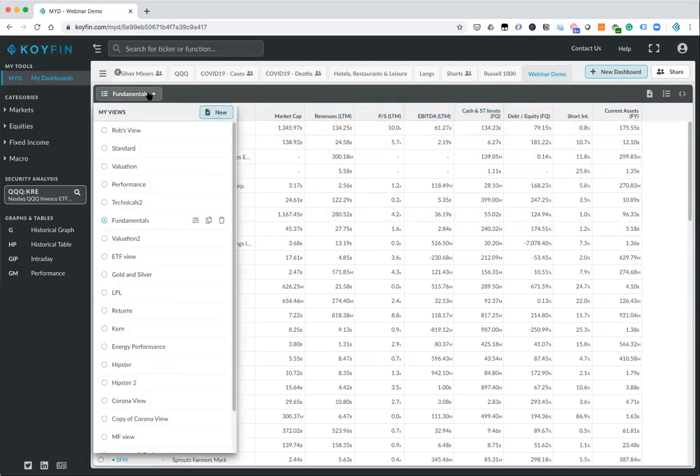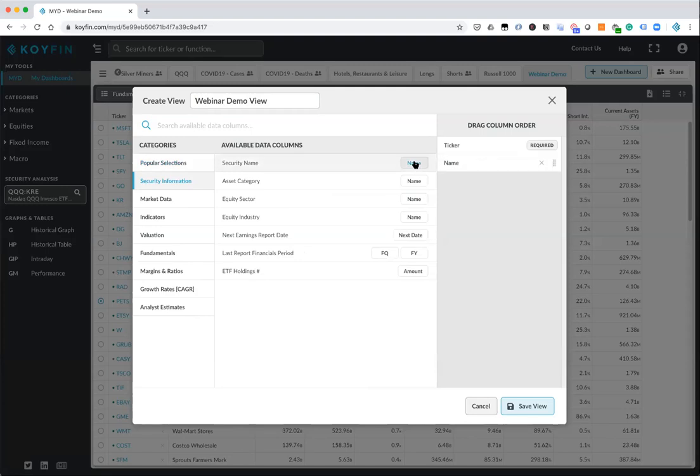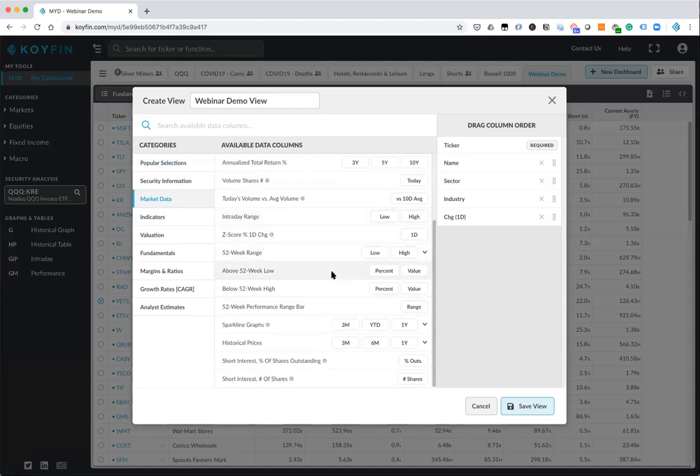What you'll want to do is create your own view. So on here, I can create a new view by clicking on that. I would call this webinar demo view. And similar concept to before, I could browse what I want in here. So if I go to security information, I could look at the name, the sector, the industry, the price change over the past day, and the percent above 52-week high or below 52-week high.